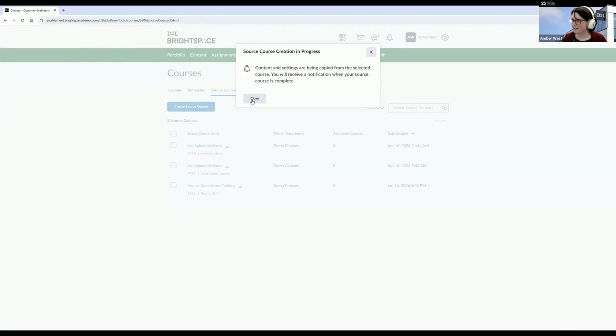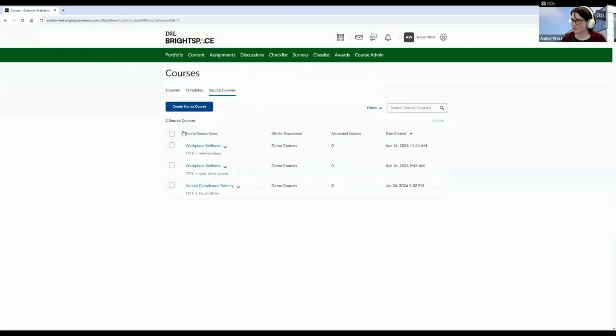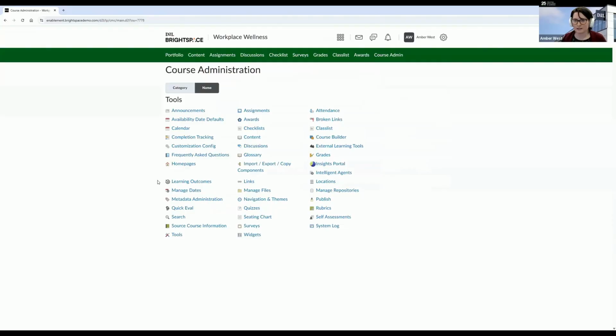Hopefully that's given me enough time here. What I'm then going to do, I can see my new copy of the source course here. I'm going to click the action menu, and I now have the ability to view, manage, deploy, reoffer, or archive that. And I'm going to go in and press manage so we can start working on it.